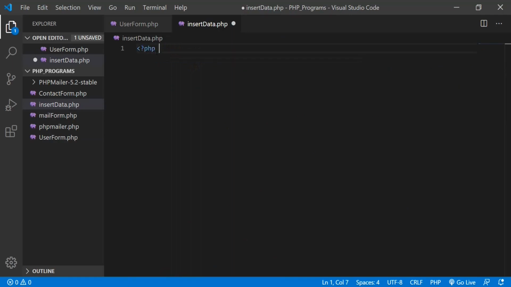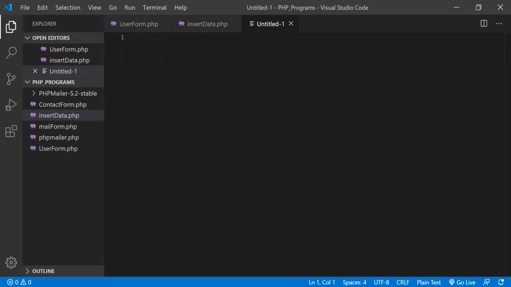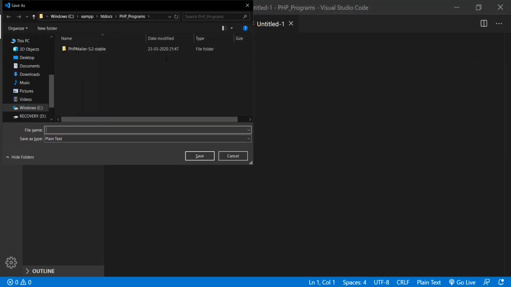We will start writing the code for inserting the data. So I'll just write the PHP tags, and after that I need to provide the data, like the username and password for my database, all the information of the database. The best approach to do that is to create a separate file for it. I'll tell you why.